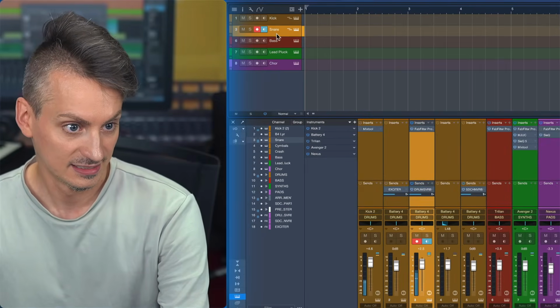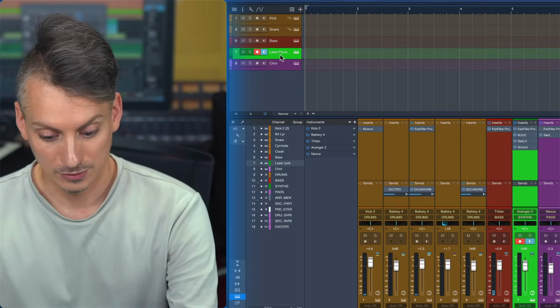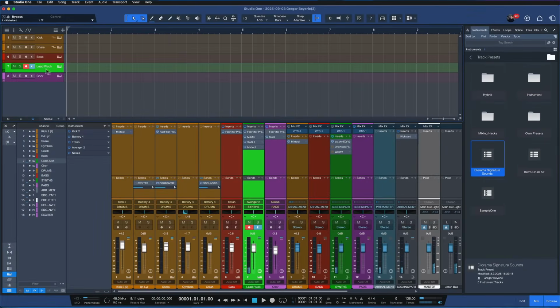This is the kick, this is the snare, that's the bass, the pluck, and so forth. So that's already pretty powerful, especially when you keep in mind that you can also recall this into any existing project. But what if you just want to copy a couple of, say, channel settings?